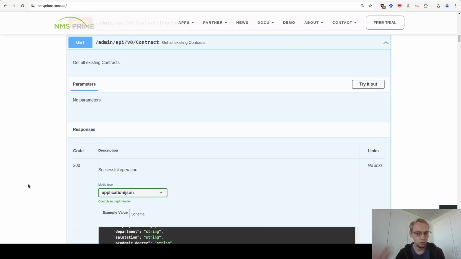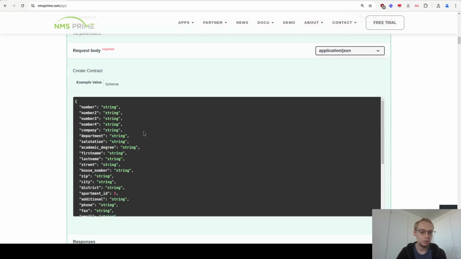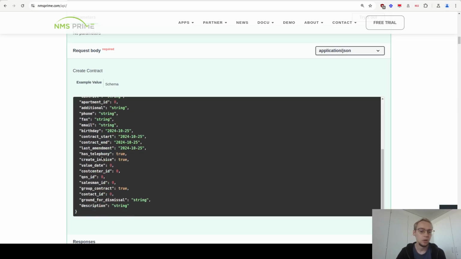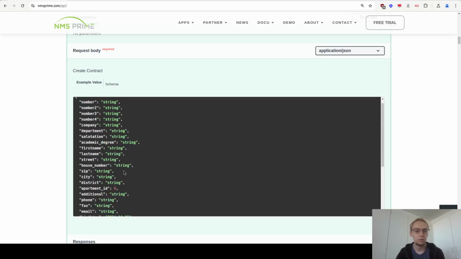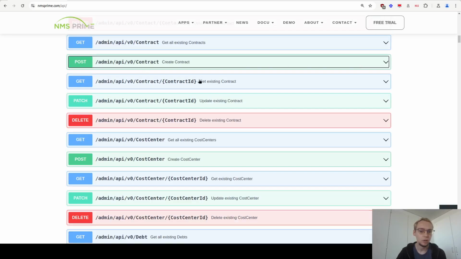Of course, this way it's just getting all the contracts, but you can also create one. It's basically the same fields, and you can also see the types we require. Some of them are integers, some are strings, some are booleans, some are date fields, for example. You can, of course, try it out yourself. Then we can get a single contract by its ID. We can update using the patch method. And last but not least, we can also delete it. Basically any object we have in our database, you can control and access via our API.